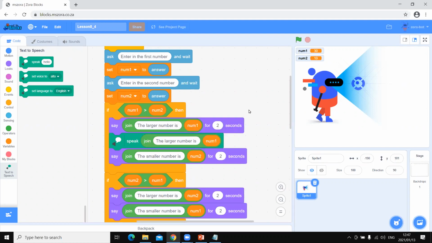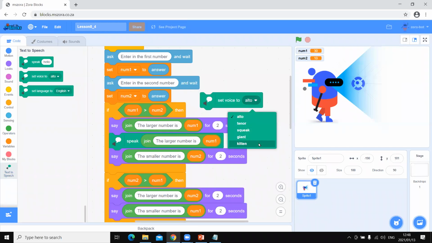Now that you know about text to speech, you can go to any of the programs, like the soccer program, or even the first program we did with the dancing ogre. You can go put in some speech there. And as I told you, you have to change the voice. You can go and play around with the different types of voice. You've got kitten, giant, squeak, tenor, alto.